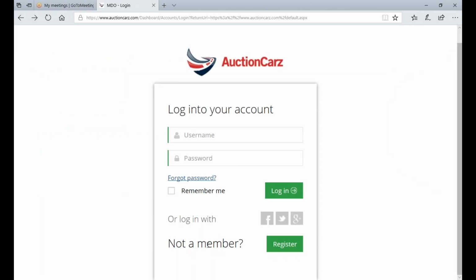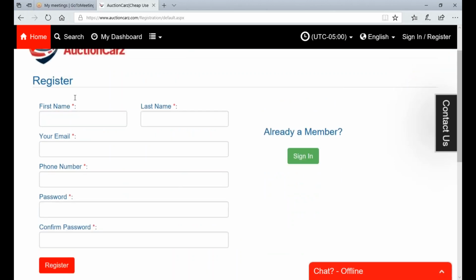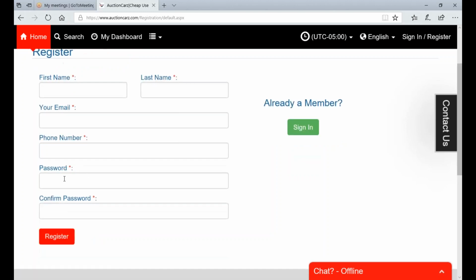If you don't have a profile and it's your first time, you click on register, and it presents you with the register page. You put in your first name, last name, email address, your phone number, your password, and then you confirm the password. For the email and the phone number, I would strongly urge you to make sure they are correct, because anything you do on the website, if we need to pass any information to you, we will send you an email or give you a call.